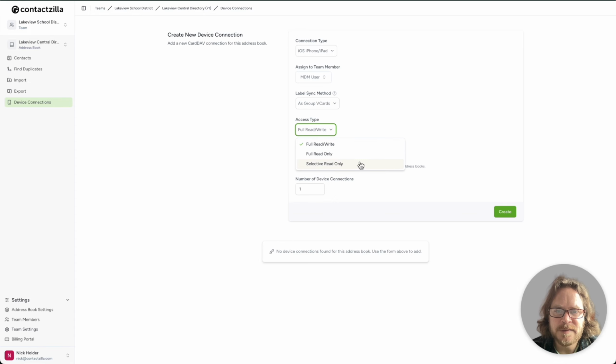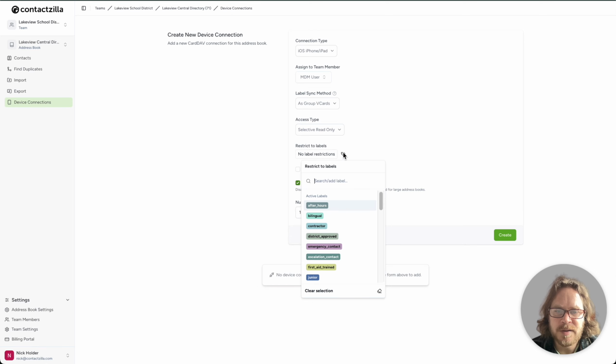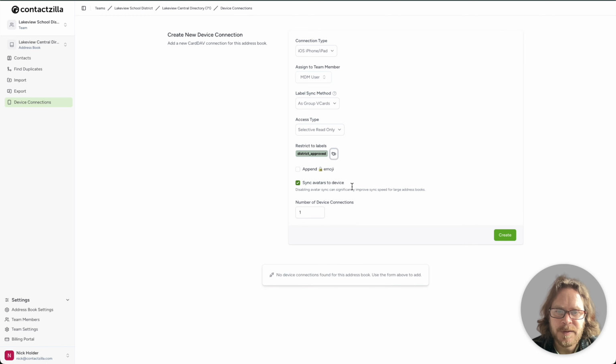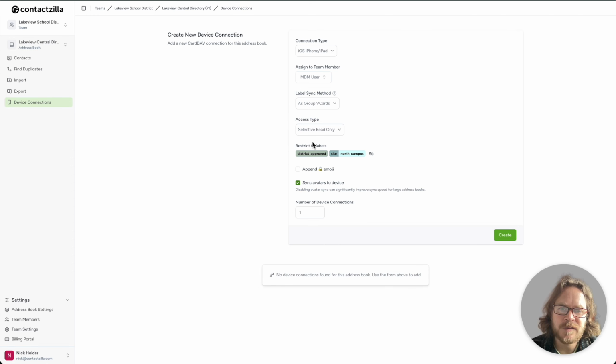And then finally, selective read only means that you don't have to send the entire address book to the end users. You can just pick some labels. So I'll just pick a couple here. You can pick as many as you want. And only contacts that have these labels assigned will be sent to the end devices.